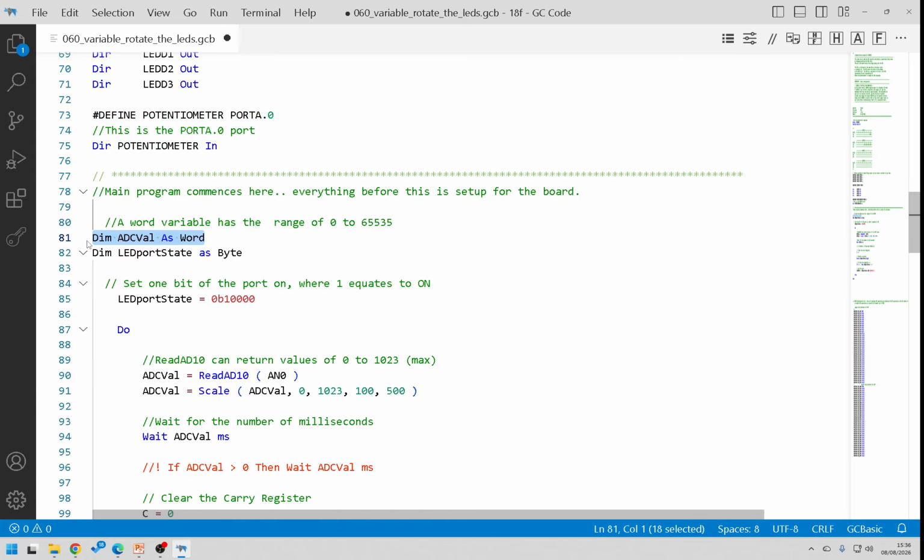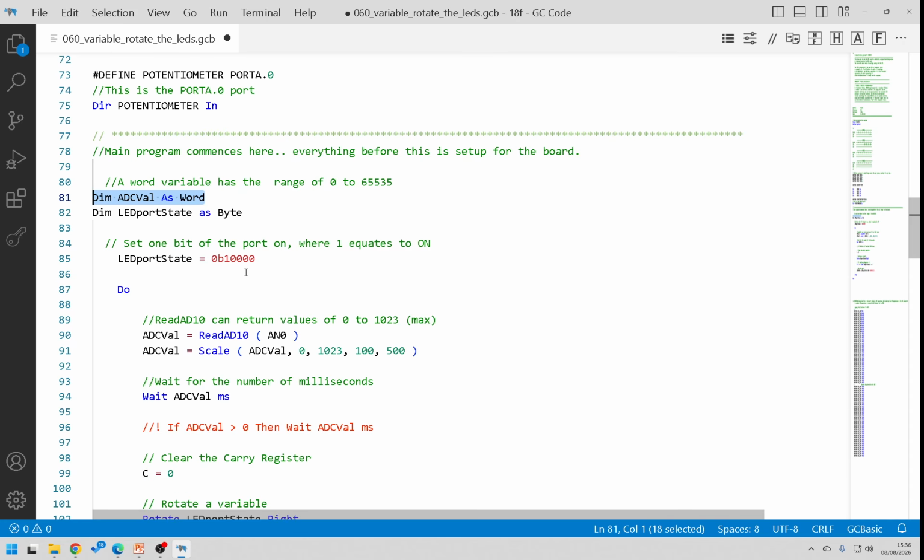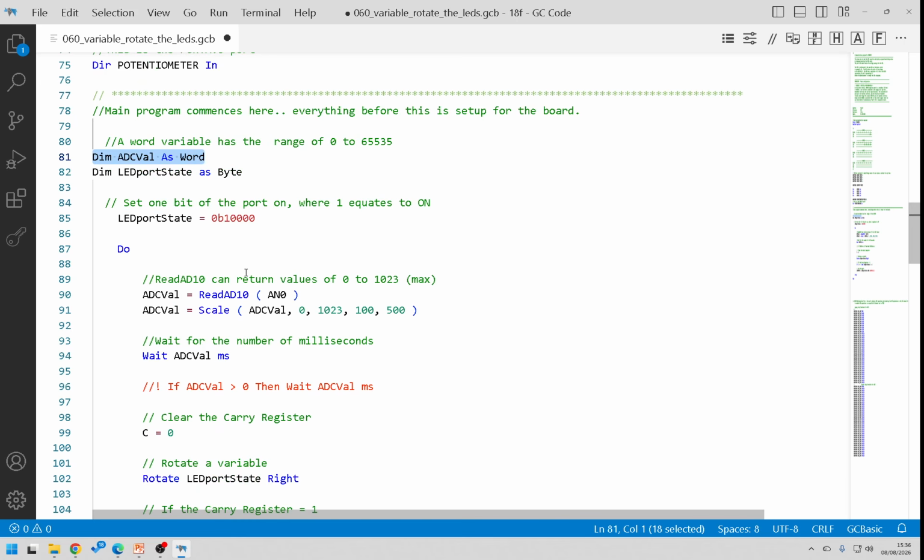We're going to put the ADC value in a word variable. Therefore, that has a range of 0 to 65535. So there's a range. We're also going to have a variable that represents the value of the LED port state. We're going to play with that piece of RAM. It's a piece of RAM.